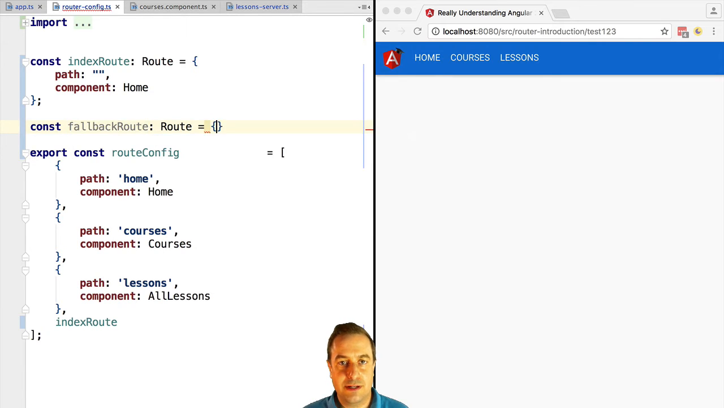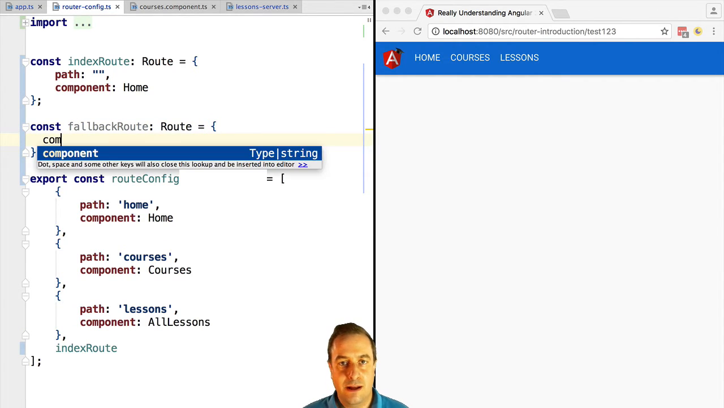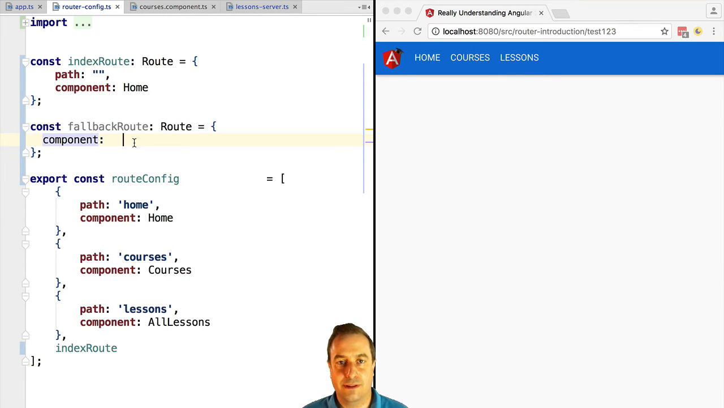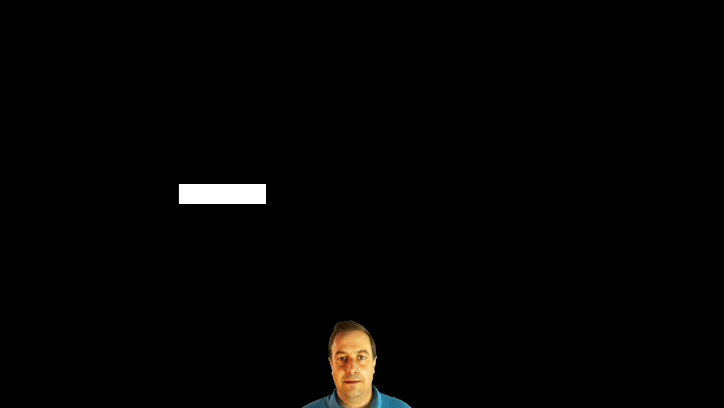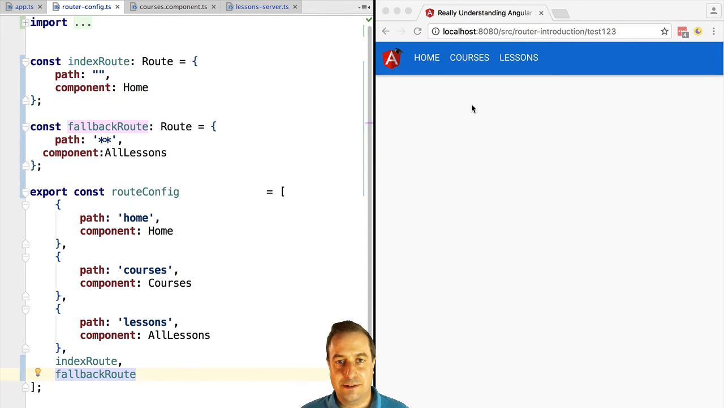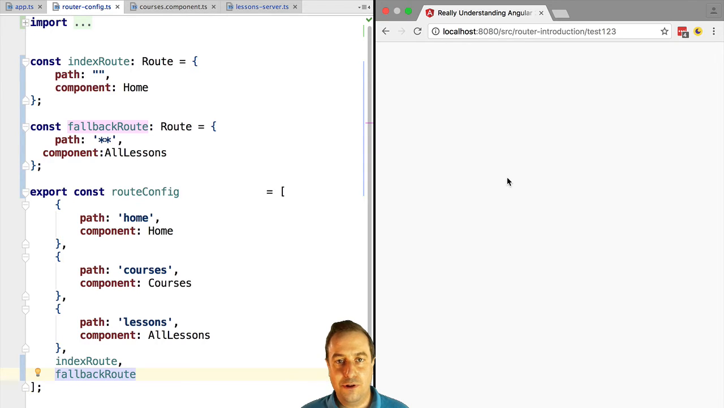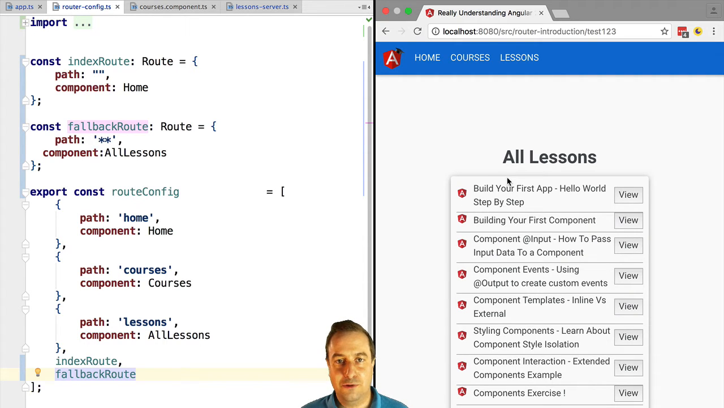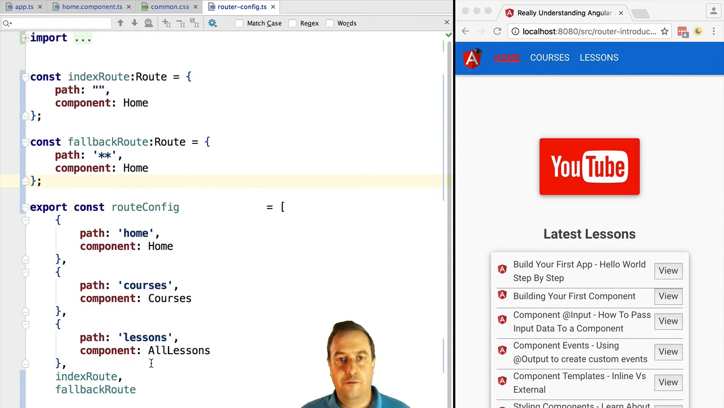If we want a better user experience, we can redirect the user to, for example, the home component. For that, we need to configure a fallback route. So let's do that. The path of the fallback route is the double star wildcard, and this is going to match all URLs. We're going to give it for the moment the all lessons component. Let's try this out. If we now type an unknown URL, we should be redirected to the all lessons component, and that is the case. Let's now just make the fallback component the home component instead of all lessons.